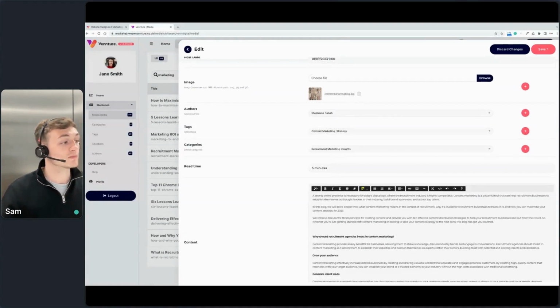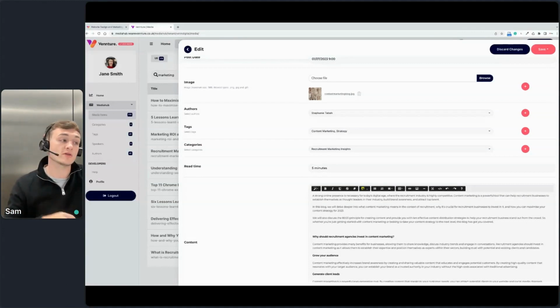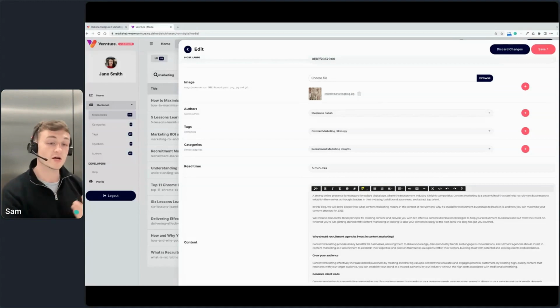Okay, so scrolling down, the next 2 sections now are the categories and the tags. Now these are very similar features, and you may have come across these before in the Vennture recruitment app or in the Vennture CMS when you're connecting blogs to certain drop downs or carousels and getting them to pull through. So these are very important features.